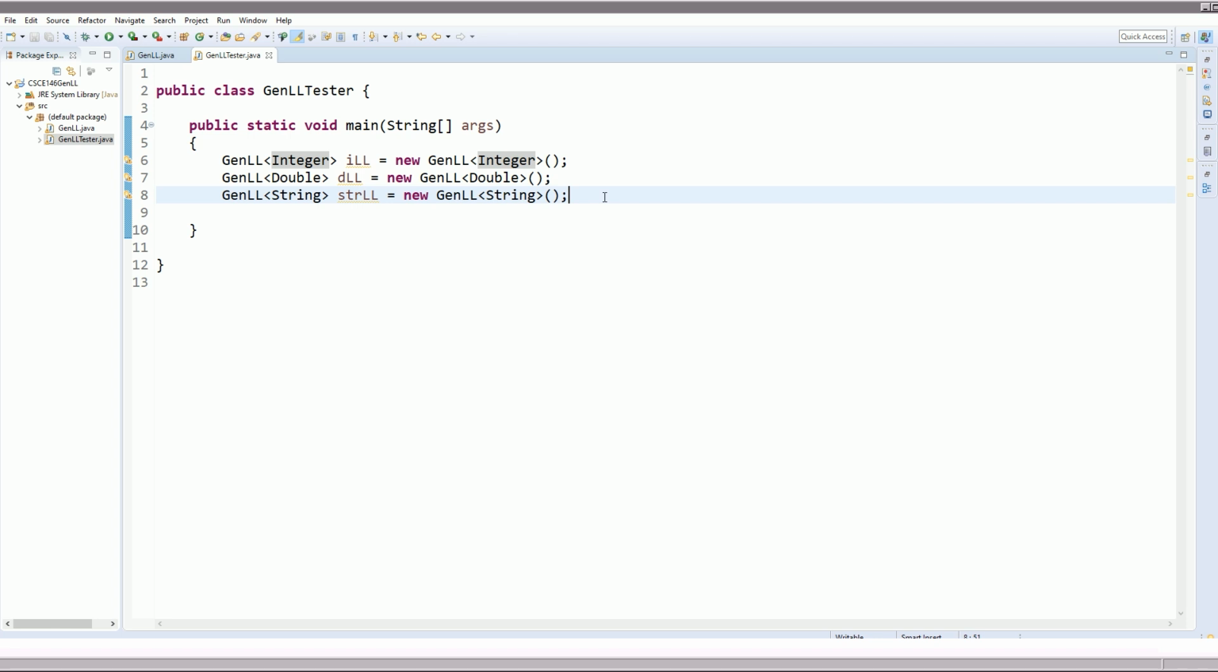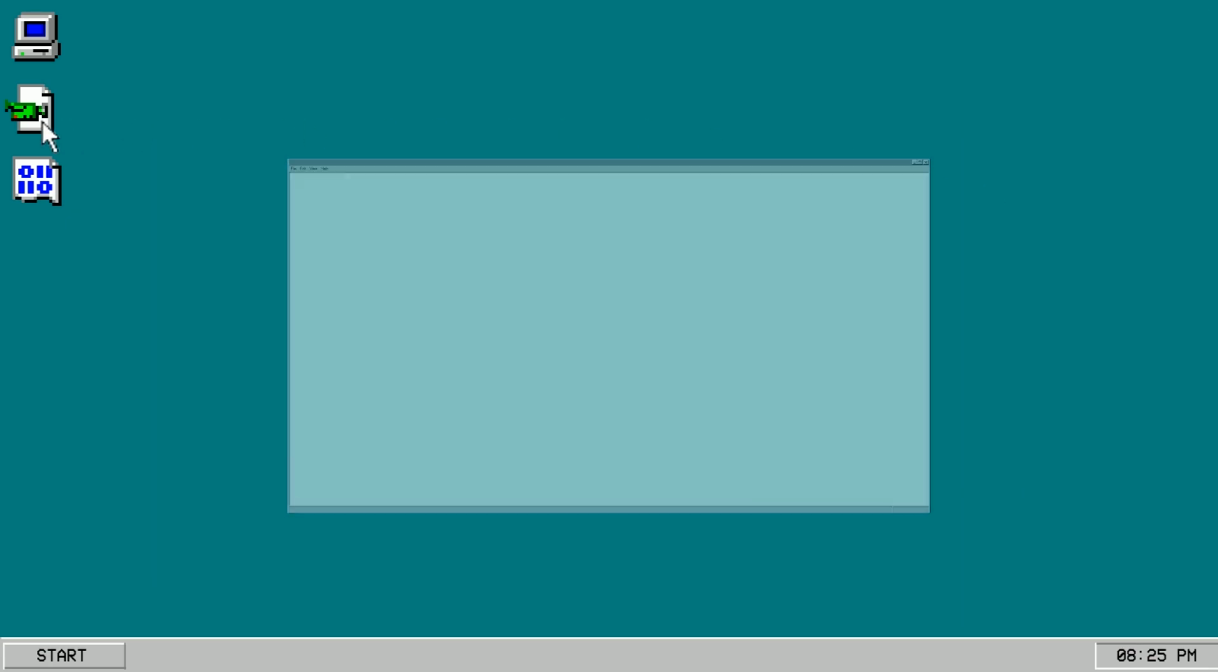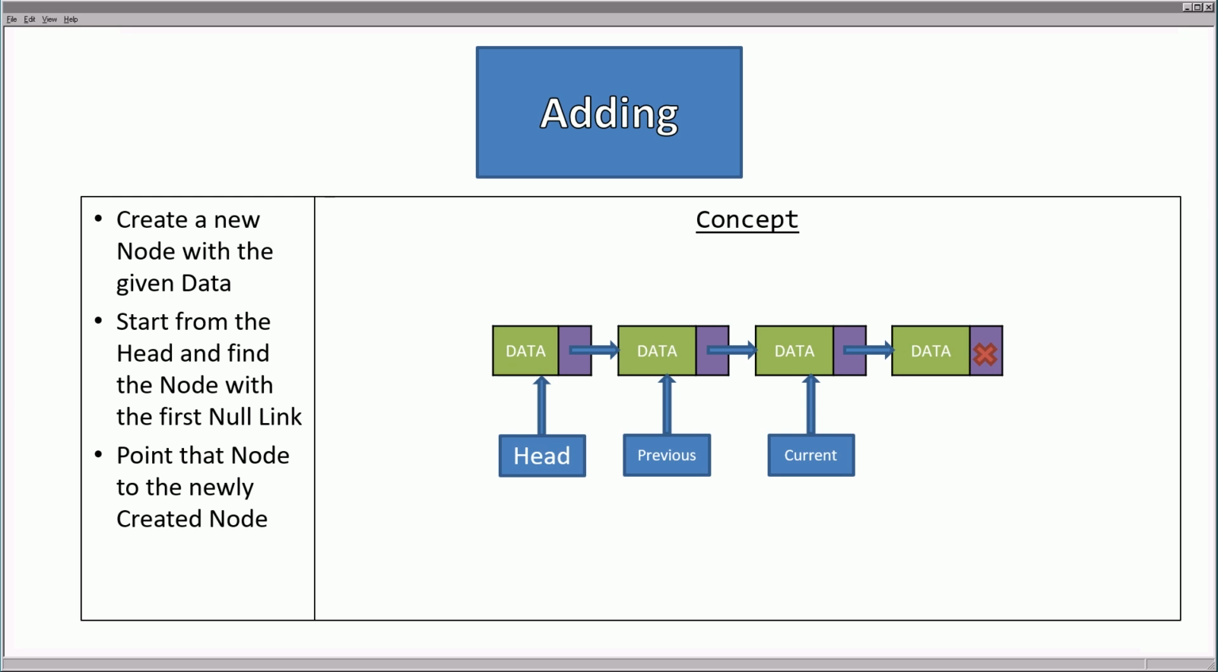Before we get to that, let's go over the concept of how we're going to add elements to this linked list. The concept for adding and removing doesn't change. The only thing that has changed is we're now abstracting the type of information. So if we're adding a new element to the end of the list, what we need to do is first create this new node and assign the data. So first thing, we have created this new instance of this node and assigned the data.